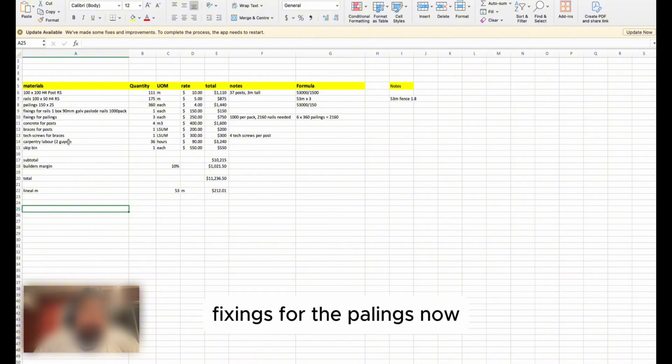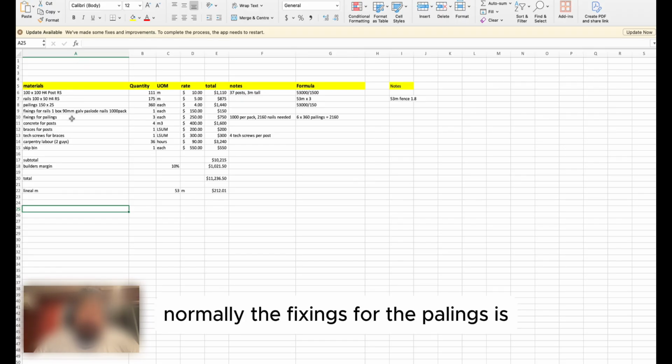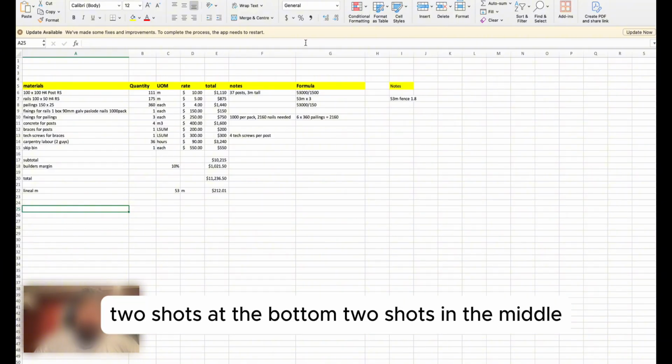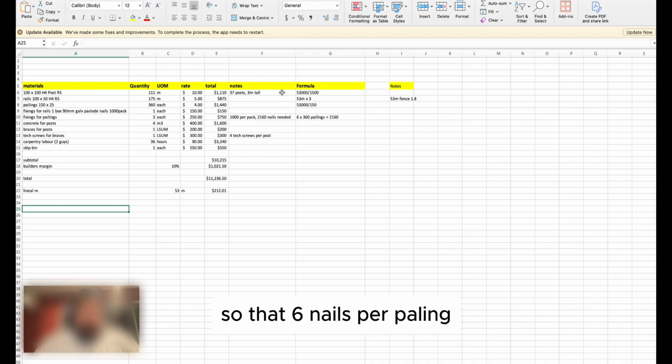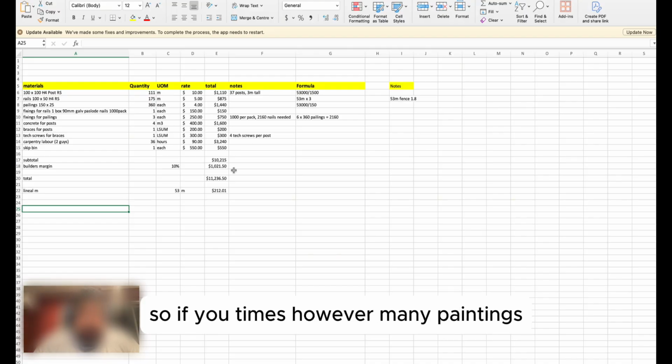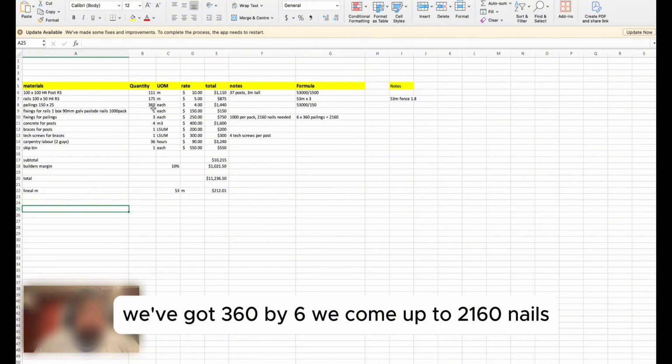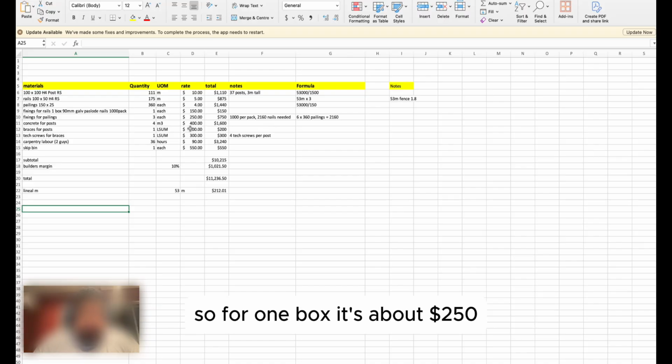Fixings for the palings. Now, normally for the fixings for the palings you have 2 shots of nails at the top, 2 shots at the bottom, 2 shots in the middle. So that's 6 nails per paling. So if you times however many palings we've got, 360 by 6, we come up to 2,160 nails. So for one box, it's about 250, and we're going to need 3 of them.